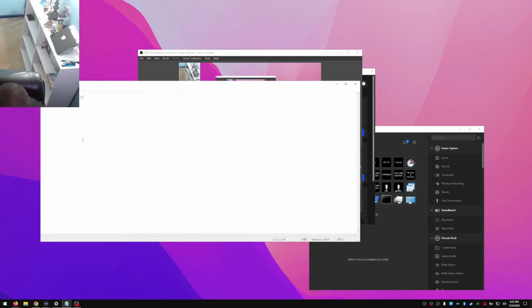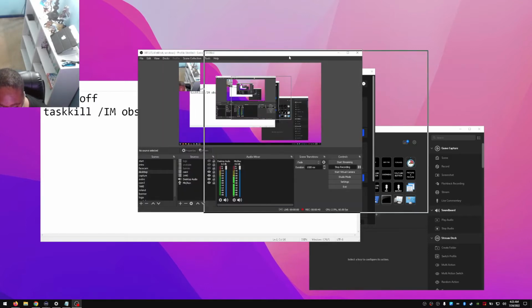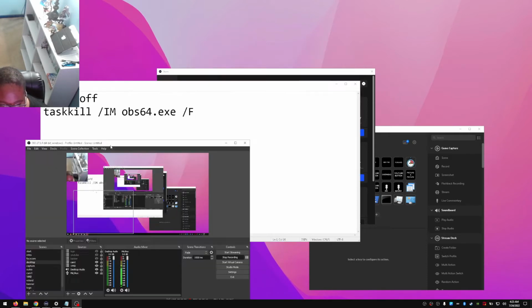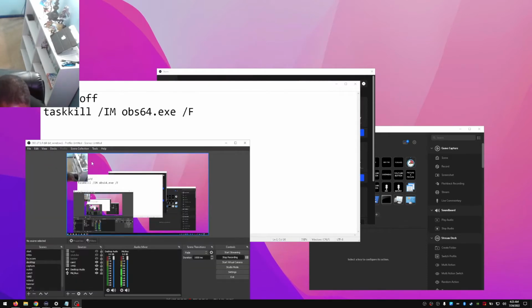So first, Control N. Let me just show you this. This is what you need. You need to open up Notepad, and then basically put @echo off, and then taskkill /IM, and in my case OBS64.exe /F, and that'll be there.